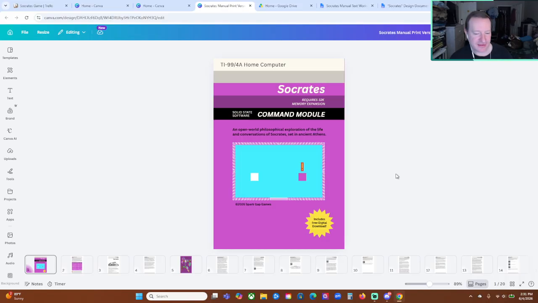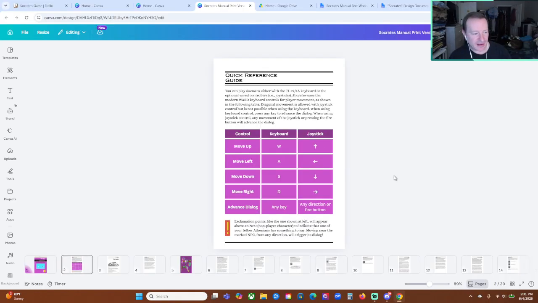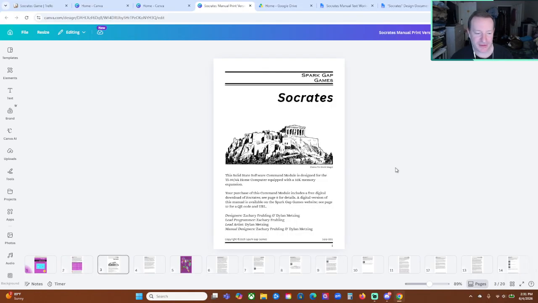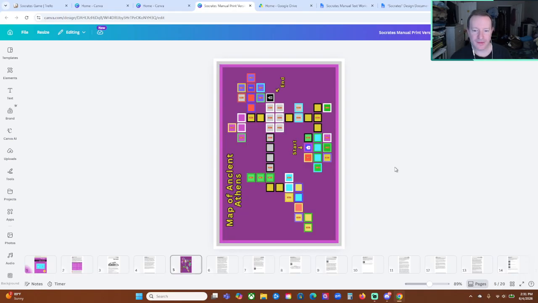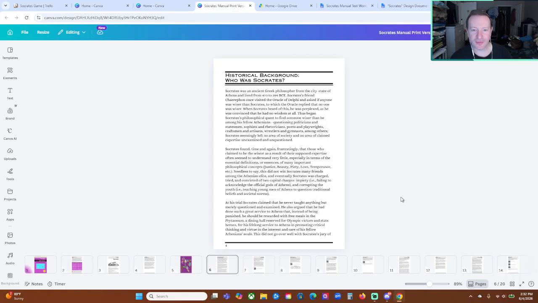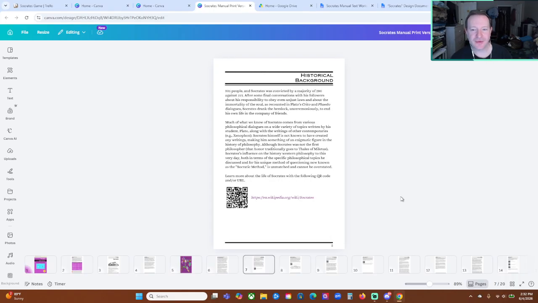We've got Socrates, the cover, quick reference guide, title page, game overview, map of ancient Athens, with, I like the repetition of the color scheme here. That was Dylan's idea. Very cool. Historical background. Who was Socrates?